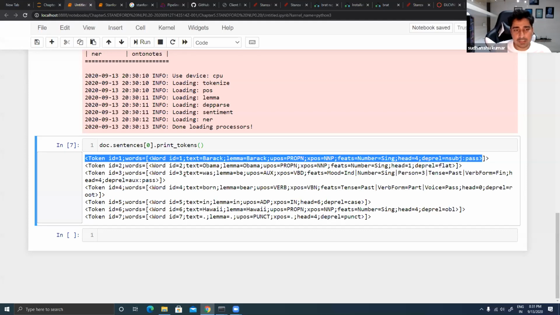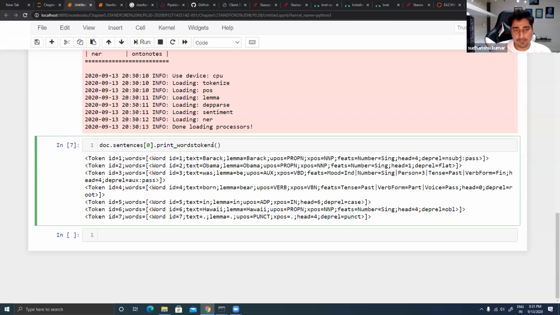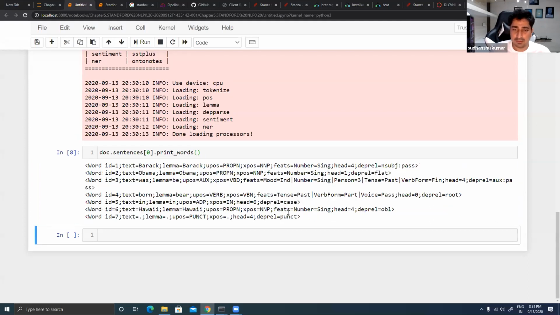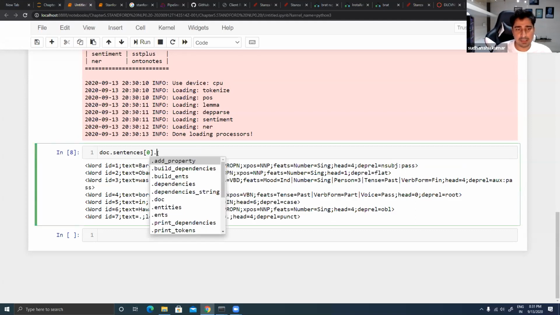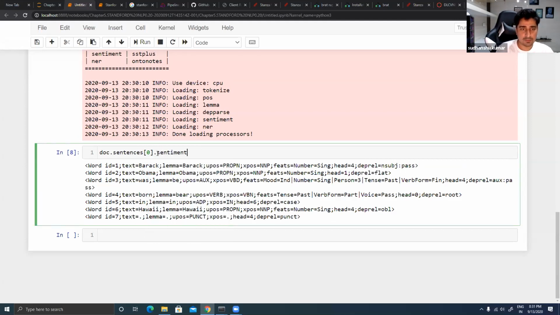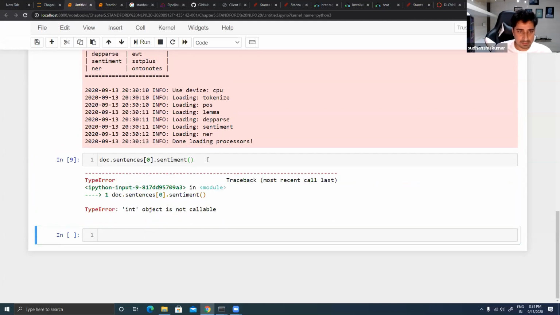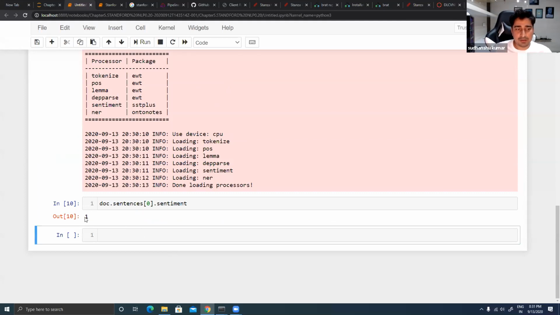Now again, I can try to print a word over here. If I would like to print a word, I can do that as well. Similar kind of output, a little bit different. You will get the same kind of operations. So these are the different dependencies. Okay, build doc, ent, text, sentiment. Let's suppose I'm trying to print the sentiment: int object is not callable. Yeah, so sentiment is equal to 1.